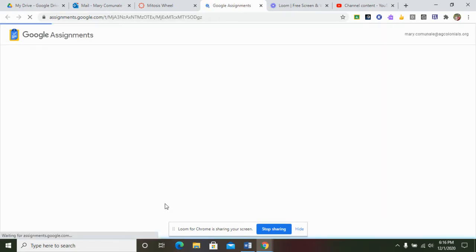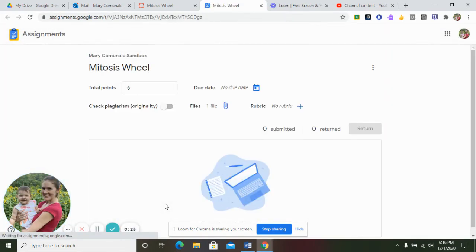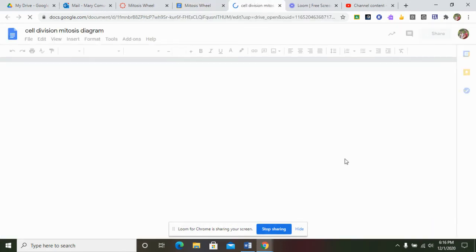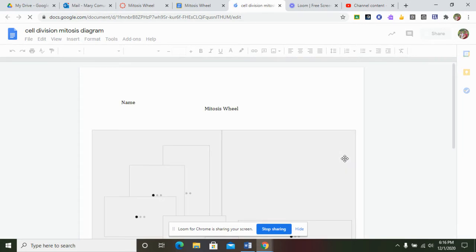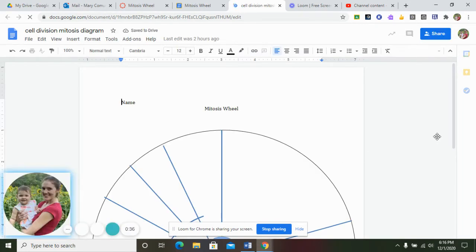If I click on this, it will take you to Google Assignments. For yours, it should open right up. Mine doesn't for one reason or another, I guess, because I'm in the teacher options with it. And it's going to look just like this.